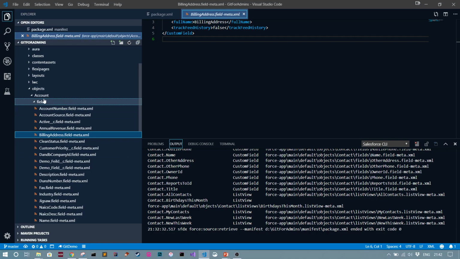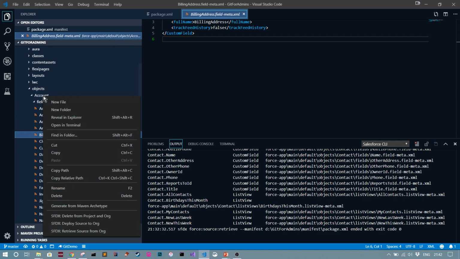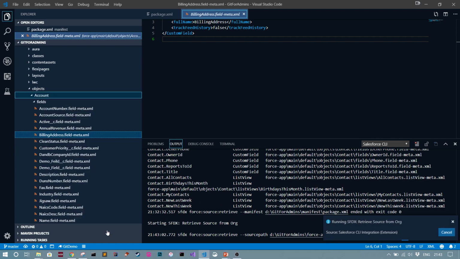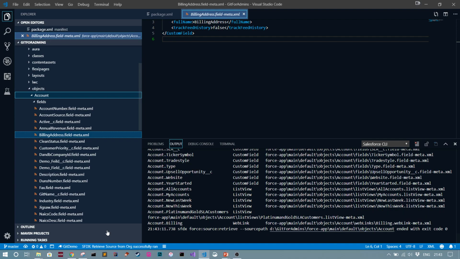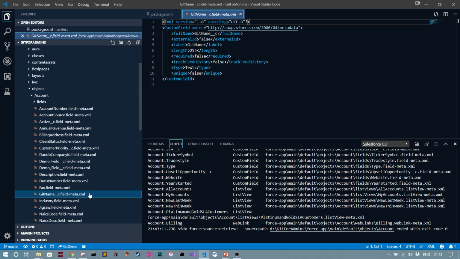We can go down to here, we can right click on the account, and we can say retrieve source from org. Okay. We want to get the latest copy of the account object. So you'll notice that we didn't actually use the manifest this time. This time we already knew about the account object and we just wanted to pull the latest. And you can see down here, here is our new Git name field. We now have that locally on our hard drive. Okay. Now we need to get that into Git.